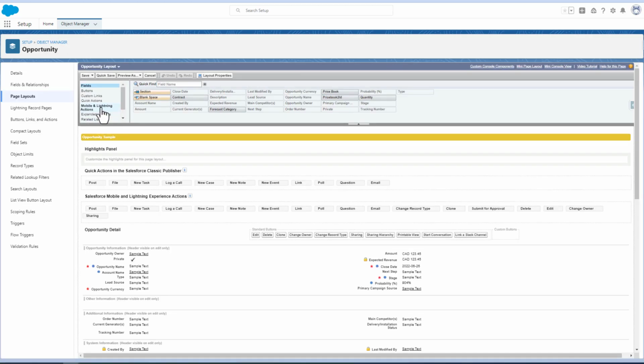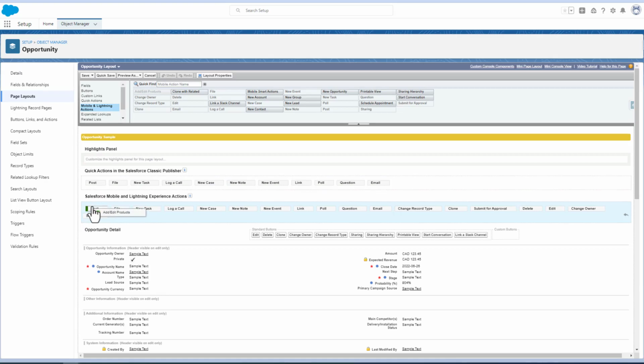And next, we select the Mobile and Lightning actions. You'll see a new Mobile and Lightning action called Add Edit Products. You can select it and drag it into the Salesforce Mobile and Lightning Experience Actions area. Once it's there, save, and you're done.